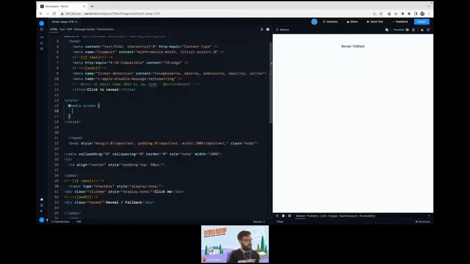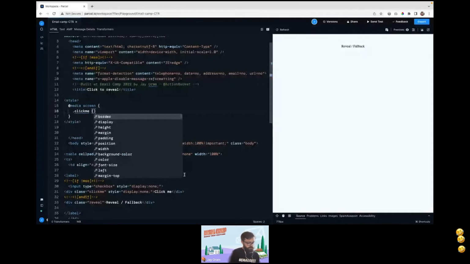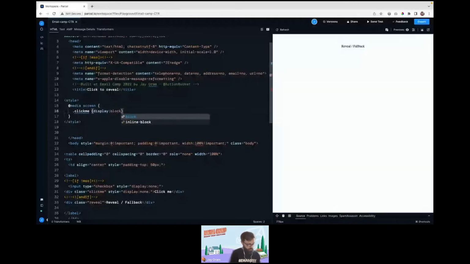The first thing I'm going to do is show what I want to be showing for the interactive part. So I'm going to add a class of click me. And to override our display none inline, we just need to have a display block. And because we've got our inline style, we need to override it with an !important. So important. And that's going to show my click me button now. So this is the styling for the interactive version.